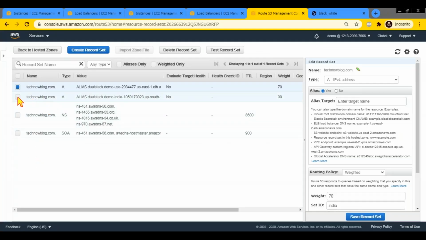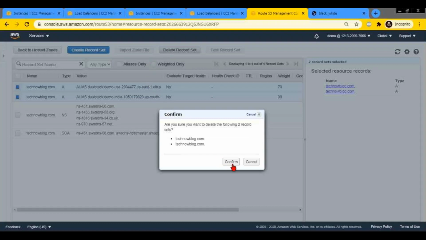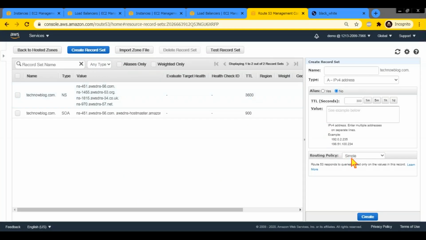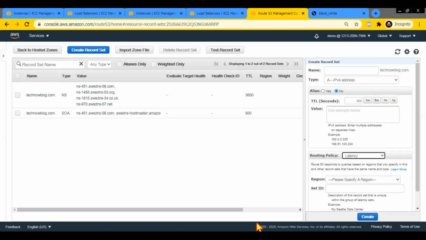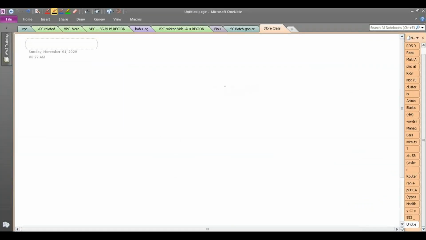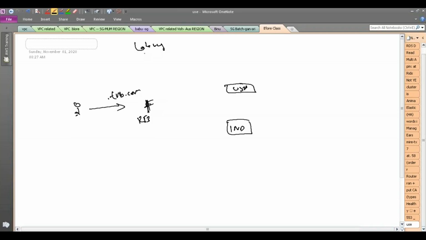Okay, so we'll go ahead, we will remove these record sets and we'll go to the next one, right? The next routing policy is called latency based routing policy, right? So what is this latency based routing policy? Again, we have our same stuff. We have our USA ELB and we have our India ELB, right? We have Route 53 here handling our DNS record, right? And we are making a request for technoblog.com, right? Now we are going to use latency based routing policy.